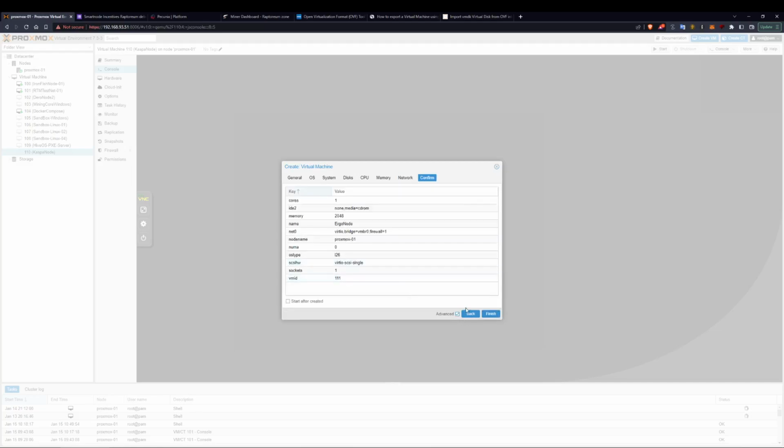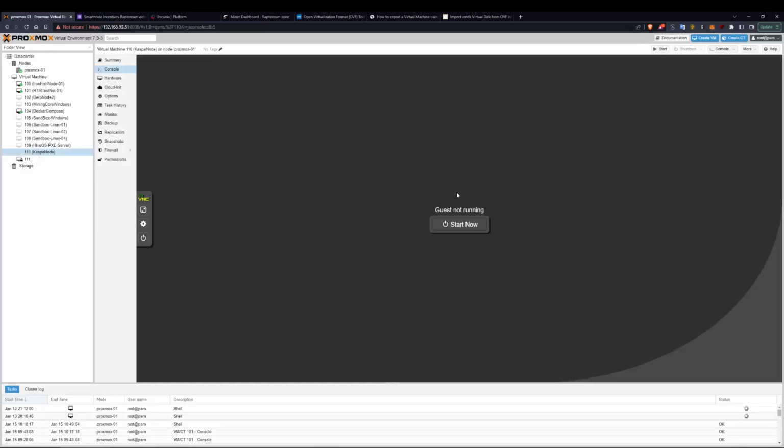Although that is going to be another video, because the network doesn't come in right because of the driver. So I'll have to talk through that one on another video. All right, so you can see virtual machine with the ID 111 has been created. That's going to be the Caspa node or Ergo node. Okay, looks like it's ready to go.